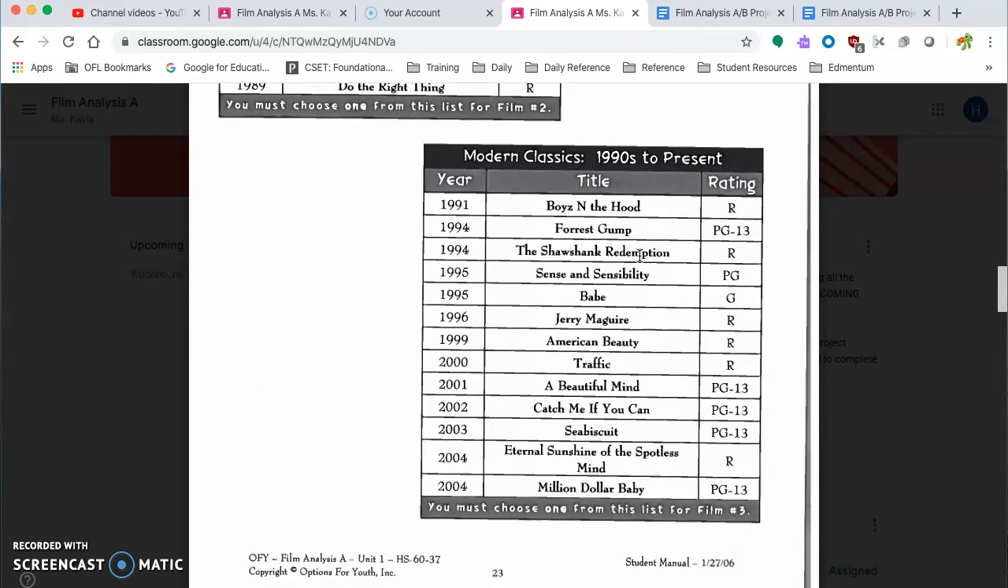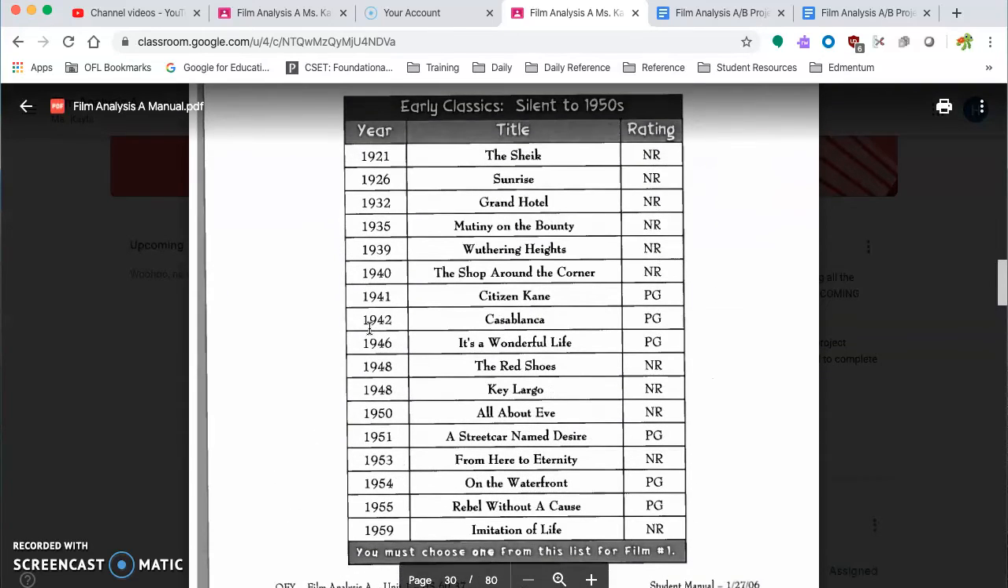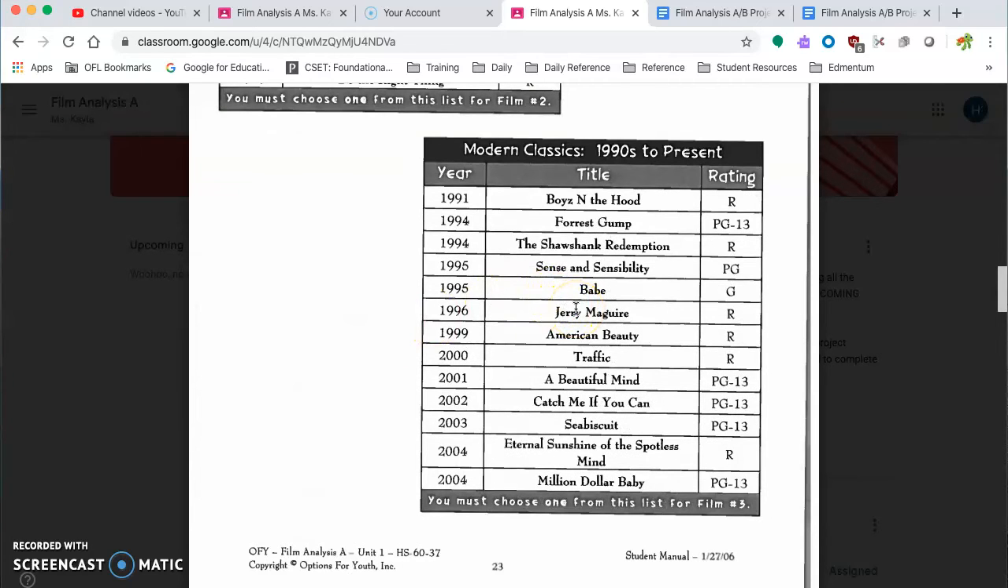So for now, 30-day free trial if you don't already have Netflix, but a majority of these movies are not on Netflix. I looked them up. I tried. I know Shawshank Redemption is. I know Jerry Maguire is. That's practically all I could find for this unit.